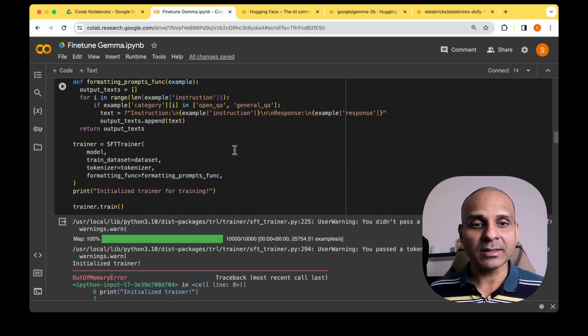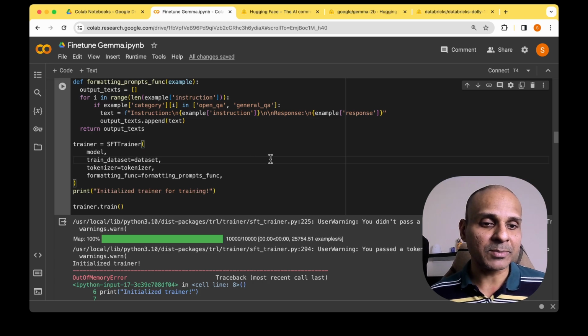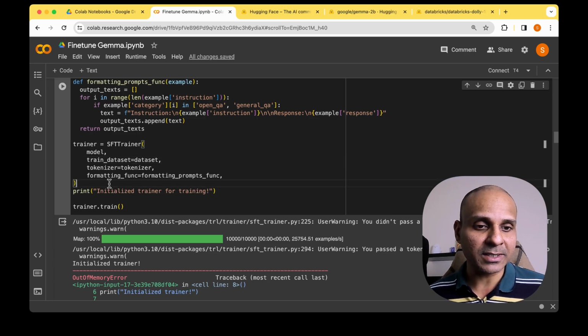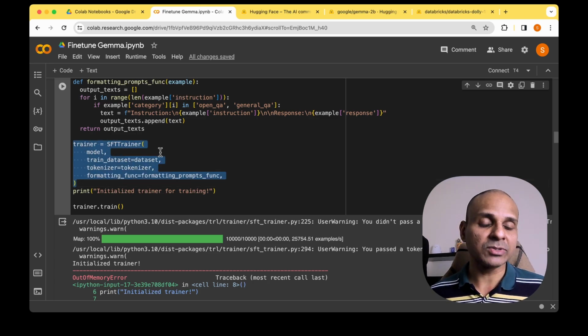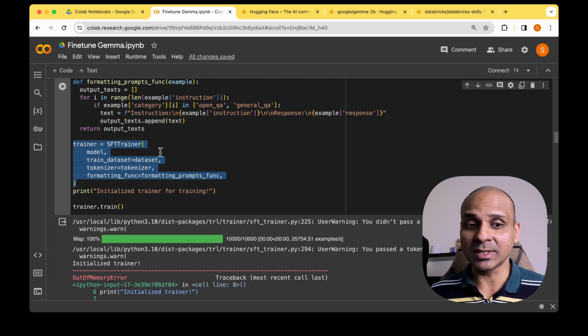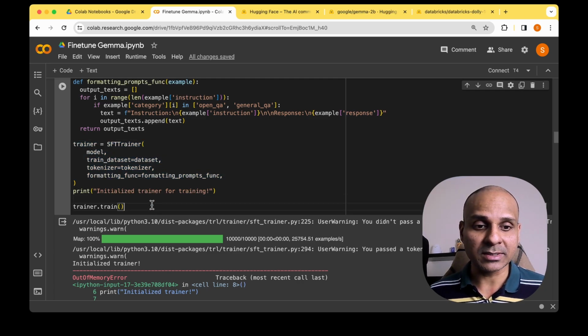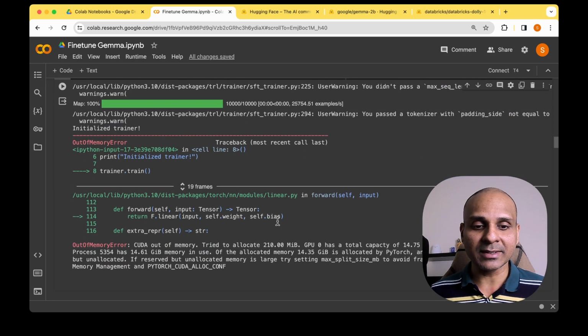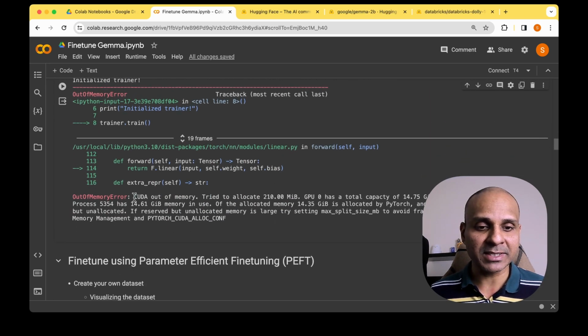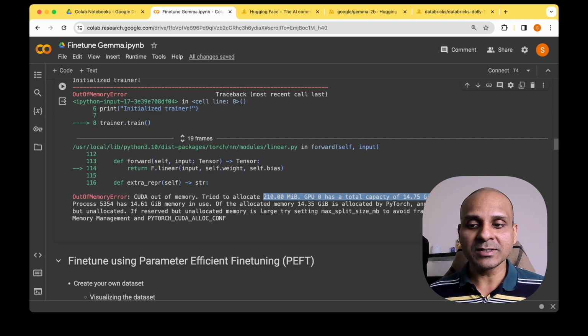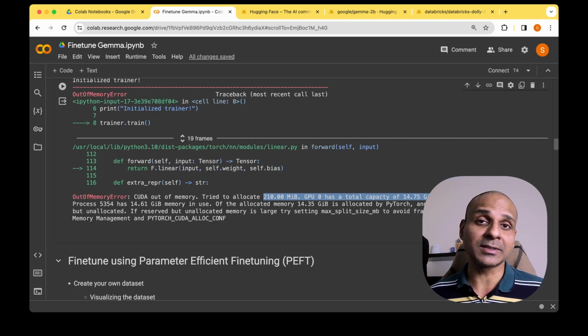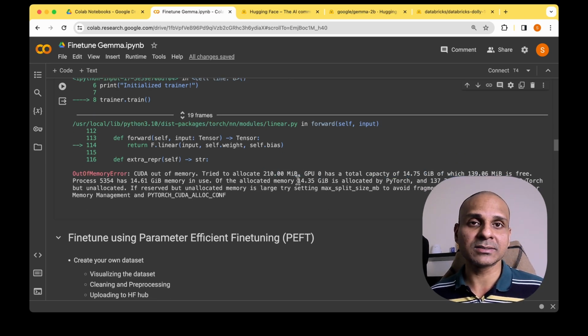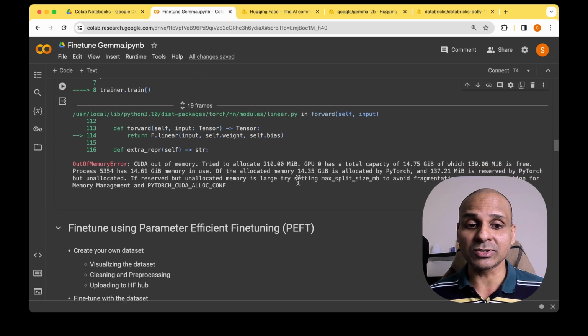What I'm trying to do here is format the prompt and then initialize the trainer without actually doing any sort of parameter efficient fine-tuning, and then start the training using trainer.train. As expected, we are getting a CUDA out of memory error because a 14 GB GPU is simply not sufficient to fine-tune a model that is like 2 billion parameters. So we'll have to resort to parameter efficient fine-tuning.